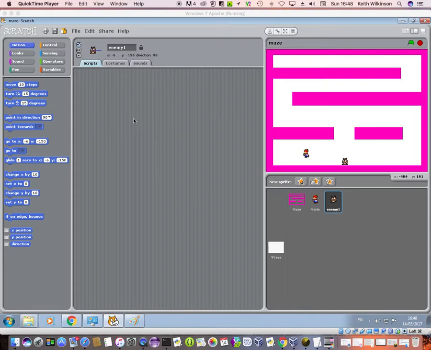The programming for enemy number one is going to be a little bit different to Mario. With Mario, we use the arrow keys to move him around. However, with the enemy, we're not going to move him around with any keys whatsoever. He's going to be controlling himself. So let's make a start.